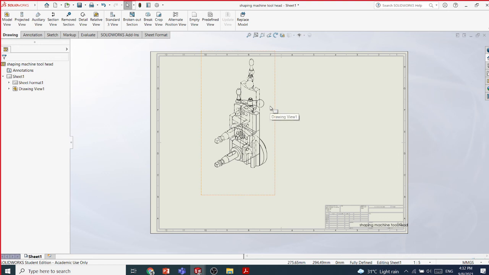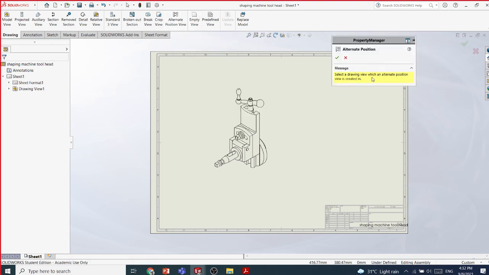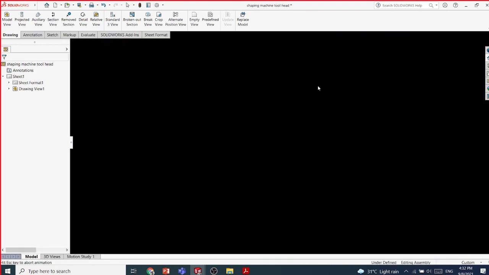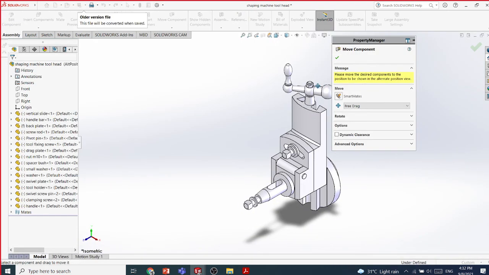I'll do it again. We had something like this, an alternate position. Select a drawing view for which an alternate position view is created. So this is the view. Creating a new configuration is better. Then it will open the SolidWorks part or assembly file.